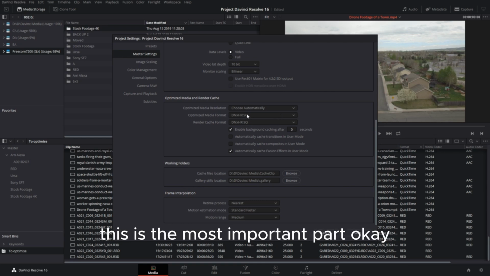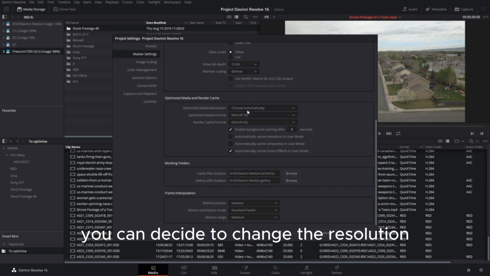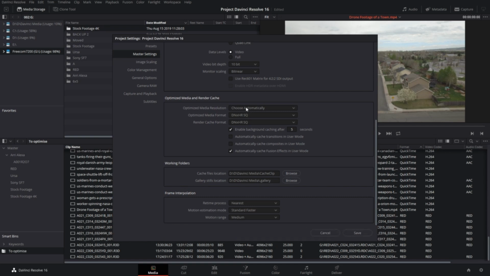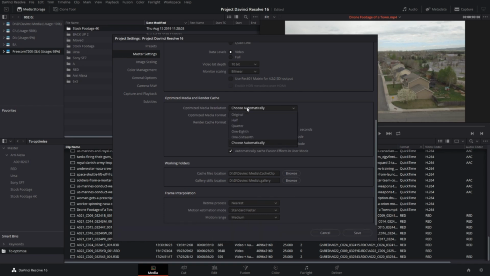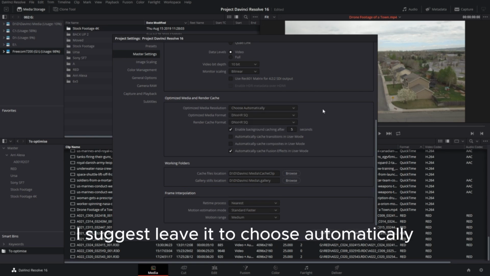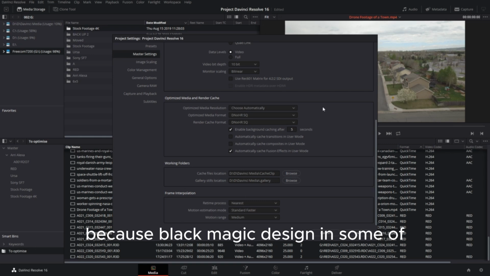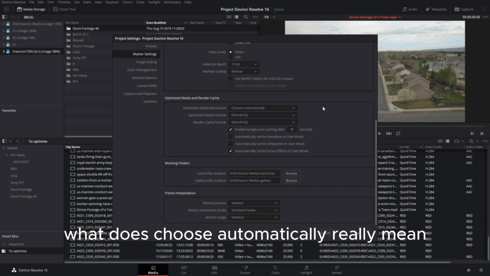This is the most important part. What is the story of choose automatically? Well, simple. You can decide to change the resolution. If you are shooting 8K, then you can decide yourself what it should become. You can turn it into quarter, 1/8, 1/16. I suggest leaving it on choose automatically, because Blackmagic Design in some cases is doing an excellent job, like this one. What does choose automatically really mean?